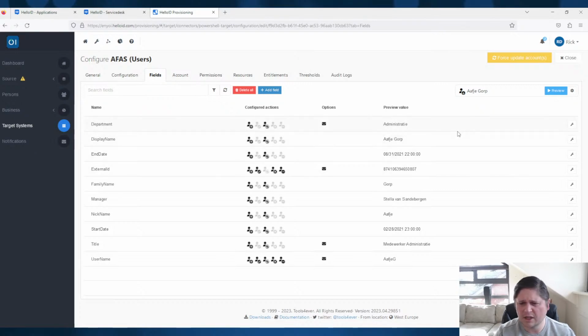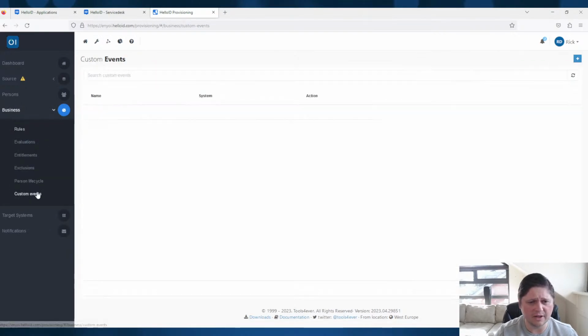But what's really important is that I enabled the option to use this in notifications for a couple of fields: department, external ID, title, and username. Let's focus on department. You see here I have this option enabled for the create and the update actions. That's really important to know, because we're going to use that one in the conditions.